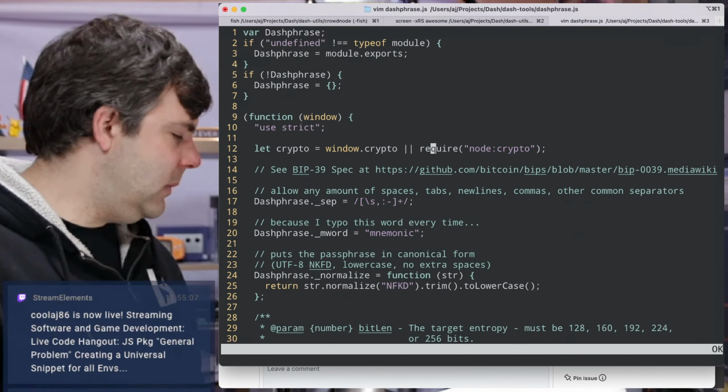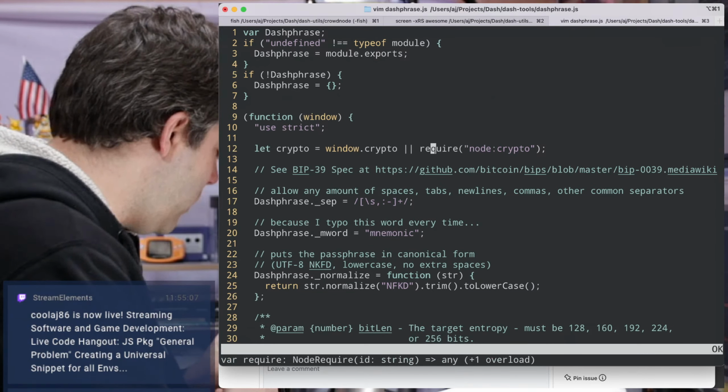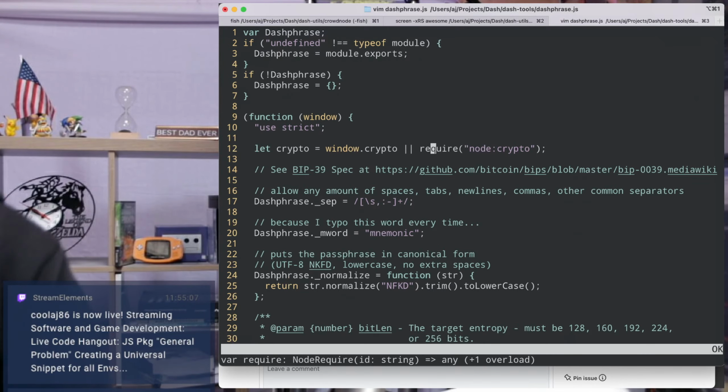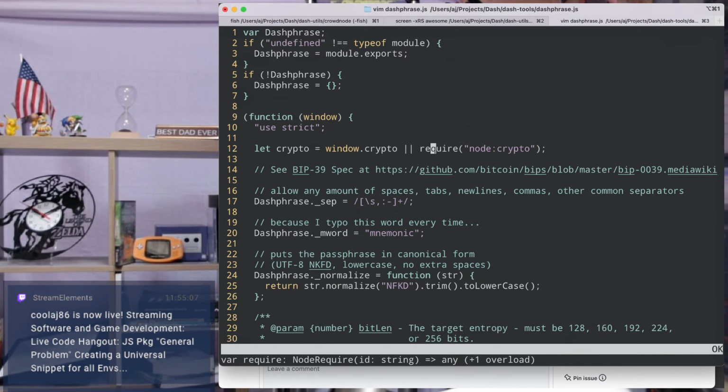So, I don't know. Hold on, let me adjust the heaters here. They're warmed up. All three of them.